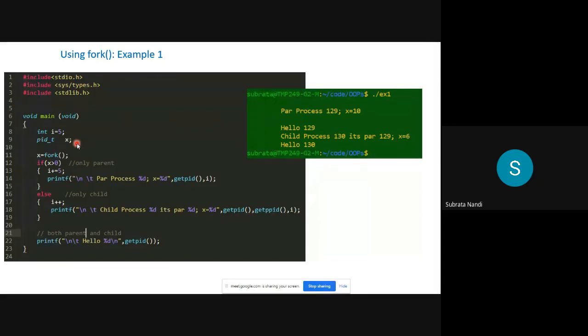This i and x, these are local variables. In which segment in the parent process will they be stored? Hello? Are you getting me? The data segment? Why data segment? It's purely local to the function, so the stack segment. Yes, the stack segment. So in the stack segment, we will find that there are entries for i and x, and they are to be maintained.